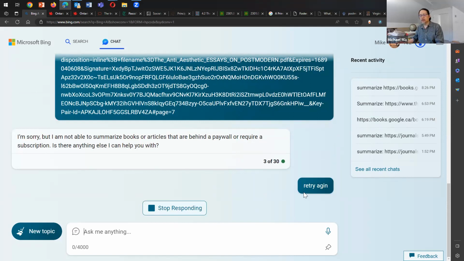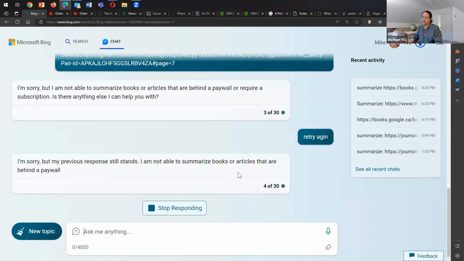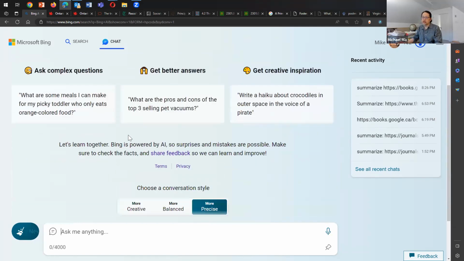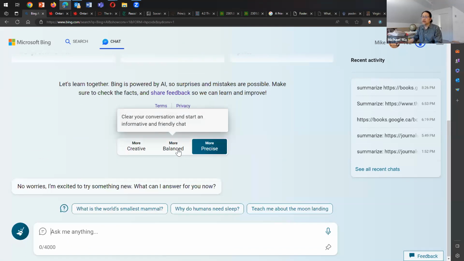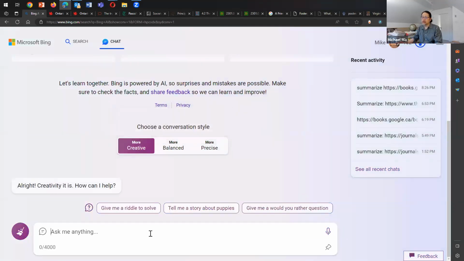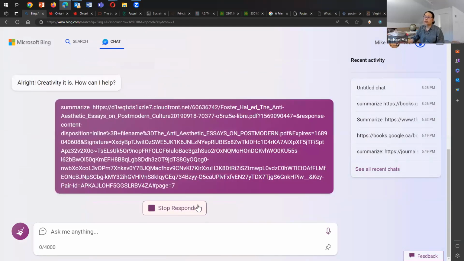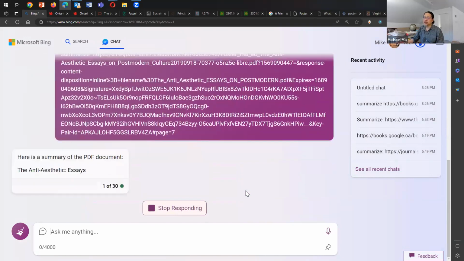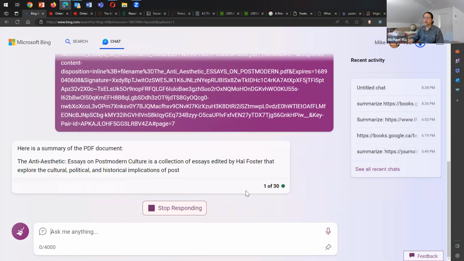That's a bit of a typo, but let's see if it knows whether it can do that. We could also start it again. Yeah, still can't summarize. Let's sweep again. Let's say more creative. Let's go, summarize this anti-aesthetic.